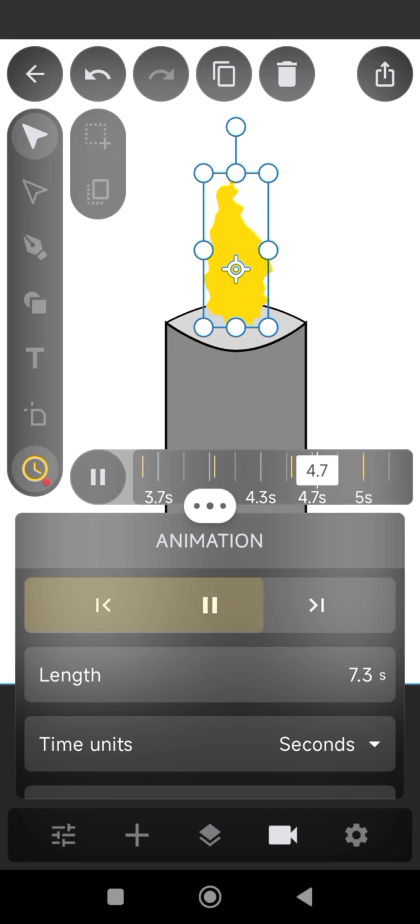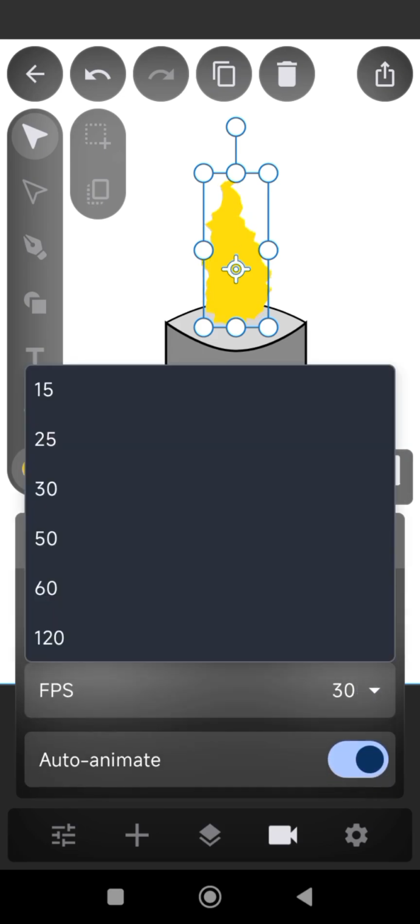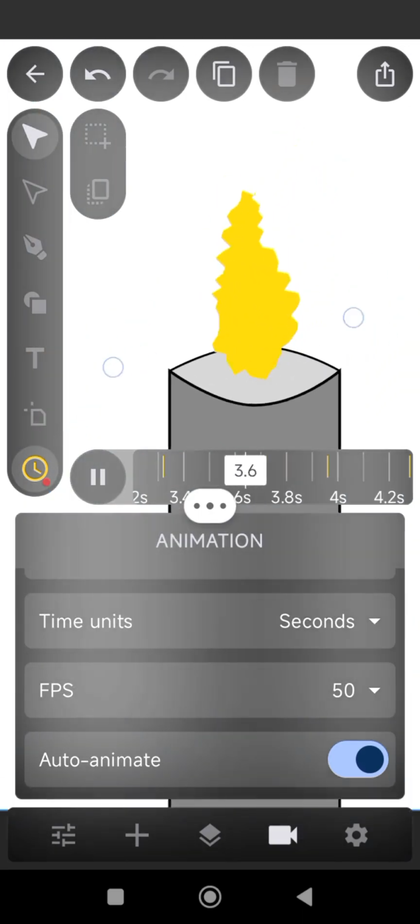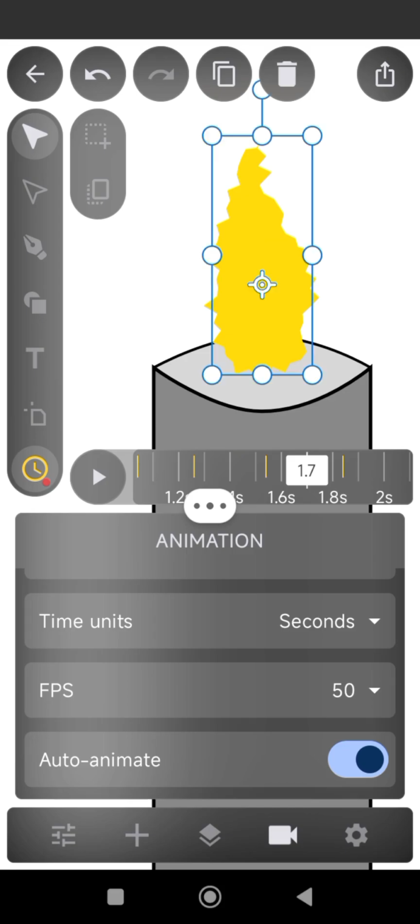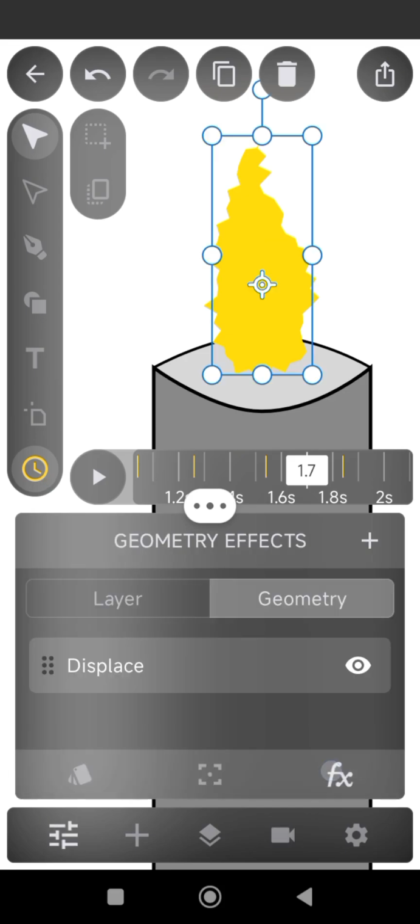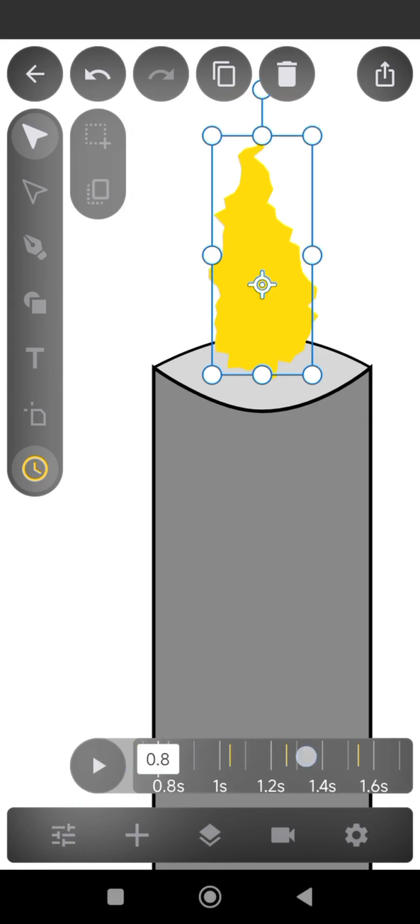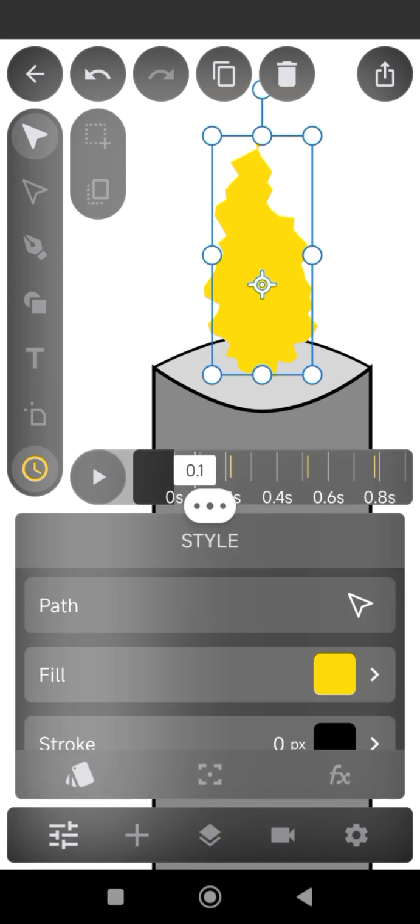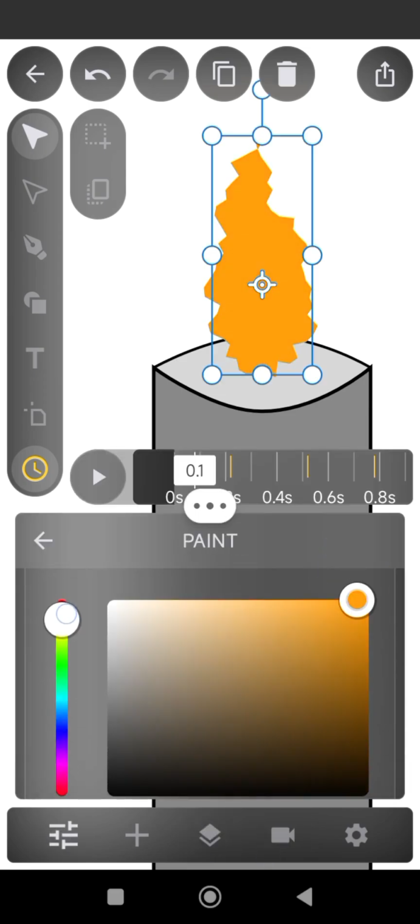Oh la la! So that is very simple, very simple. As you can see, the fire is burning. Then to make it more realistic, duplicate the fire layer, then change the color to orange, then reduce the size by following my steps.